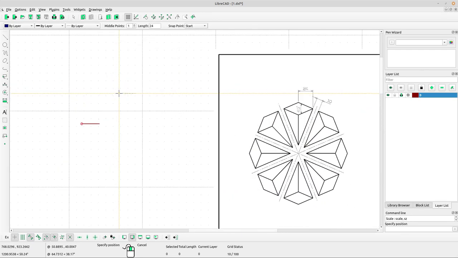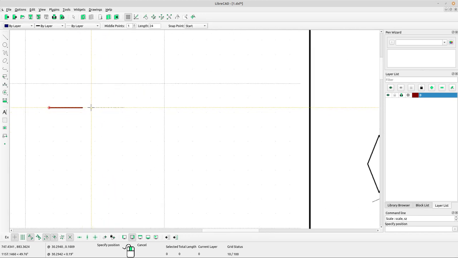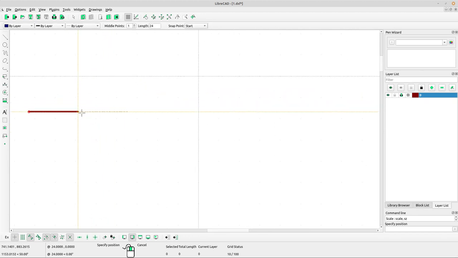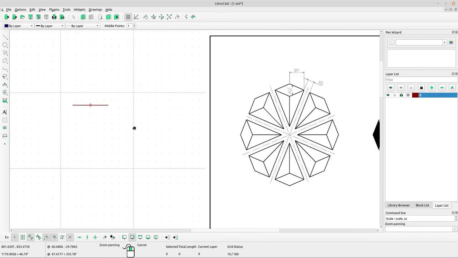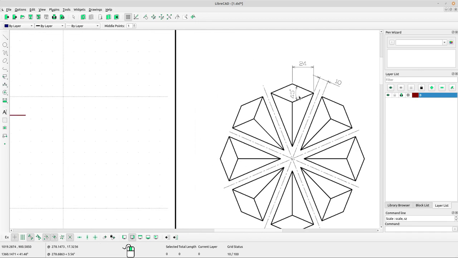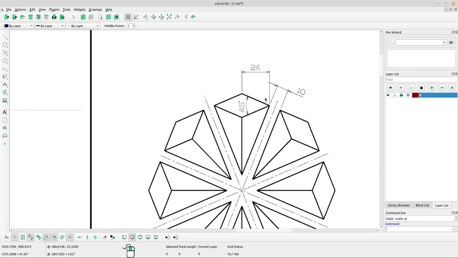Okay, and then I think we should add a horizontal line again, 24. Okay, this is the center of the shape. Now I want to create this line. It's an angle line. The angle between this line and that line is, yeah, it's 45. Sorry.